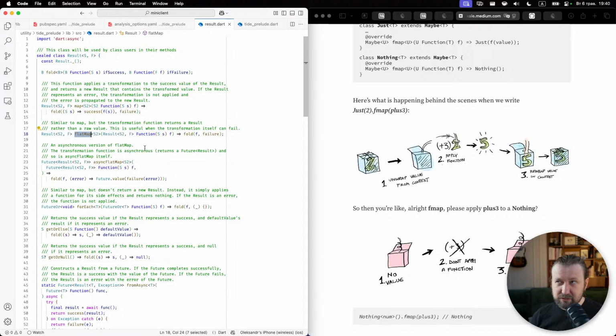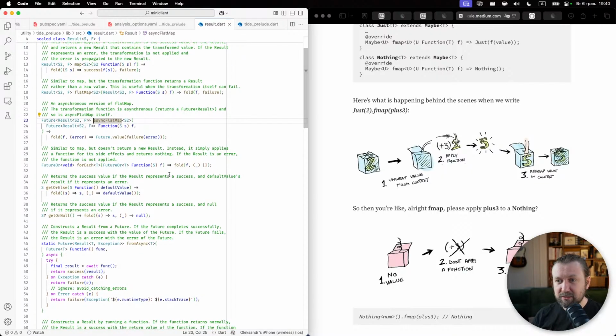Deserialization in Dart is synchronous because most probably you will use JSON decode, but you know that if the JSON is really huge, then you might want to wrap it in some isolate and make the operation asynchronous. So that's where you will use async flat map.